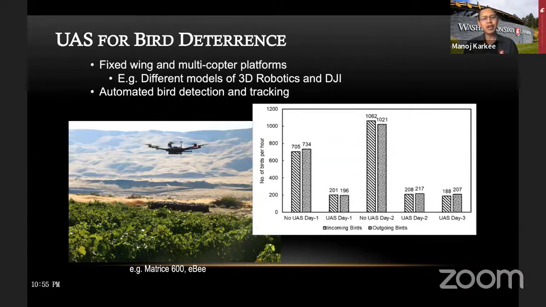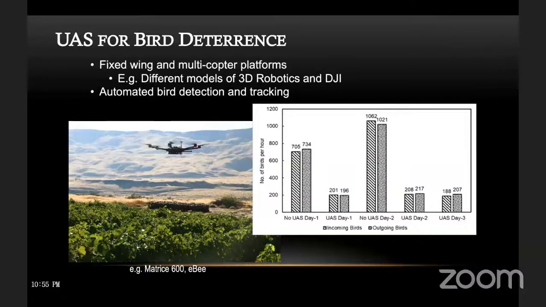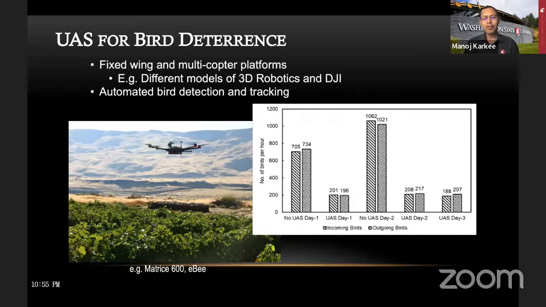We have been also working with unmanned aerial systems or drones, but in my research program, mostly our focus has been in using these aerial robots for performing certain active operations in the fields, including deterrence of birds that feed in different kinds of crops. And as we can see here in this example, when we're flying these aerial robots, the number of birds feeding in crops have been reduced really substantially from like 700 in one of these examples here to a couple of hundreds.